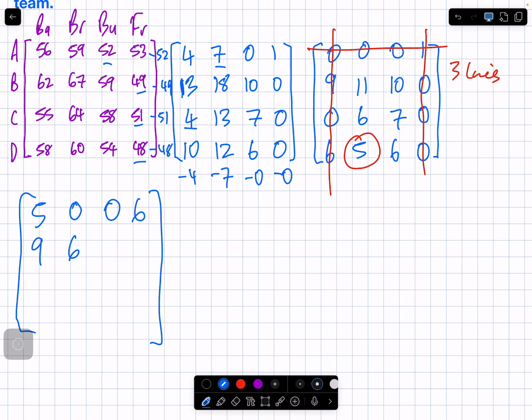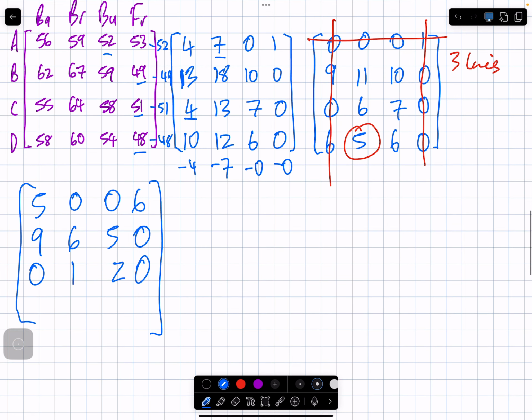10's uncovered, so 10 take 5 is 5. 0, single covered, leave alone. Next 0, leave alone. 6 uncovered, take 5 from it, 1. 7 uncovered, take 5 from it, 2. 0, leave alone. 6 single covered, leave it alone. 5 is itself uncovered, so take 5 from 5, 0. 6 uncovered, take 5, so 1. 0 single covered, leave alone.